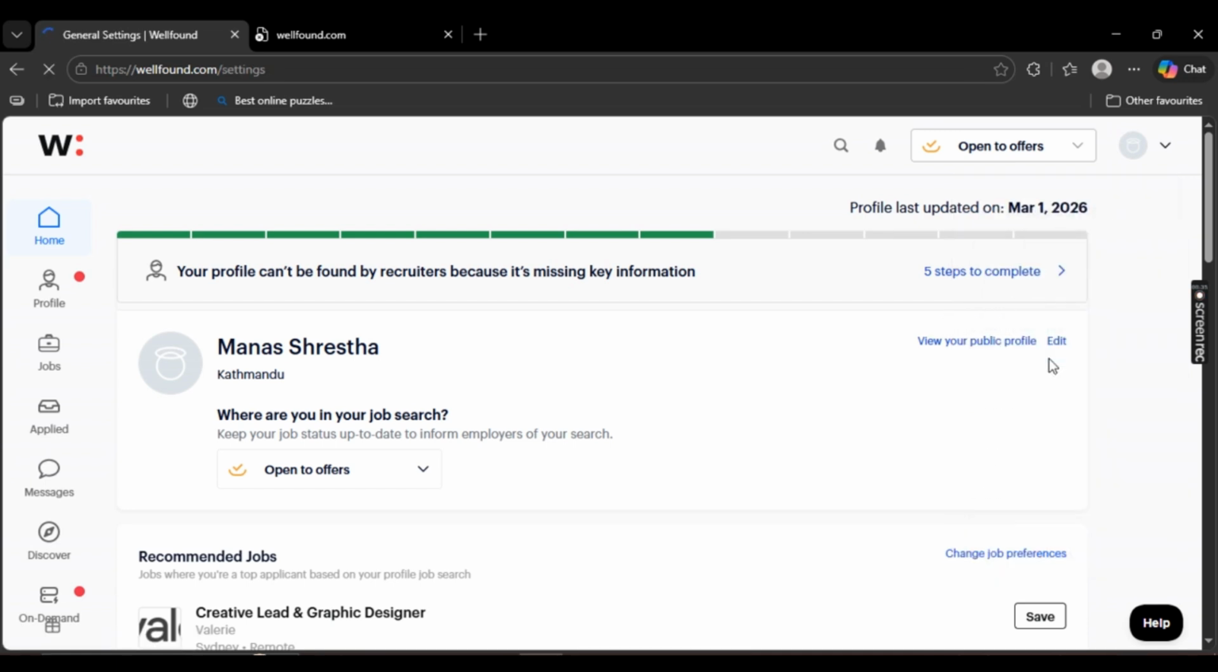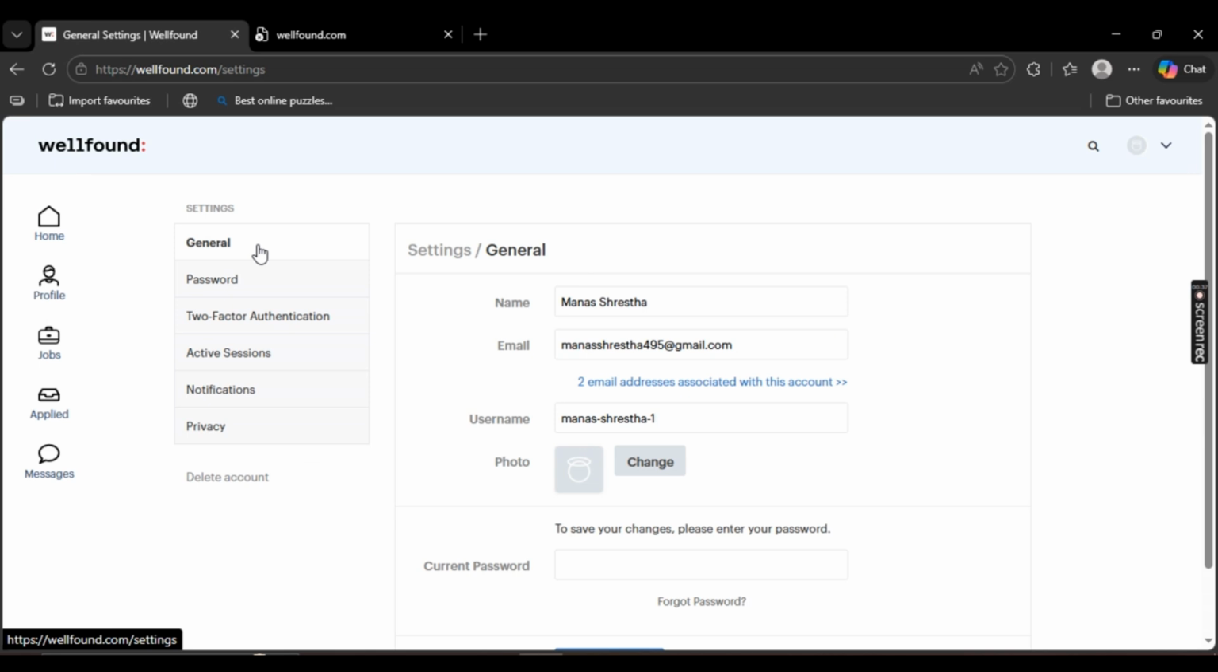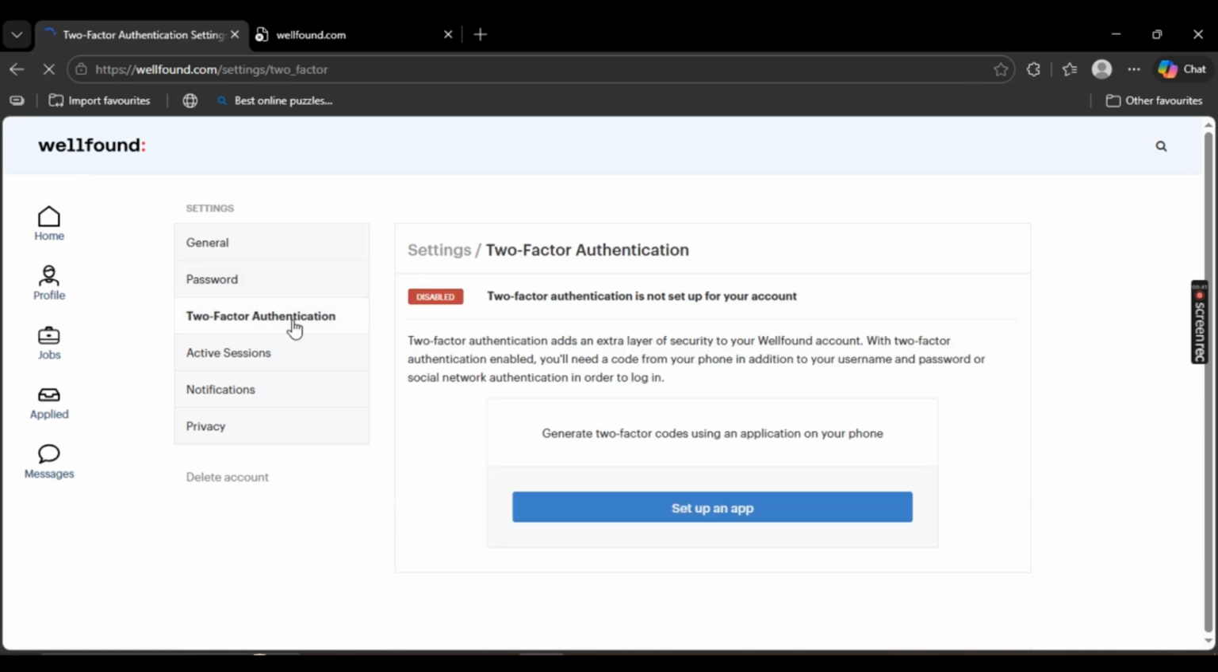Once you have selected settings, you should be on the general tab, and on the left side you should also be seeing two-factor authentication. Just simply select that. Now once I've selected two-factor authentication, as you can see right here, two-factor authentication has been disabled, and in order to enable it, you can just simply select set up an app.